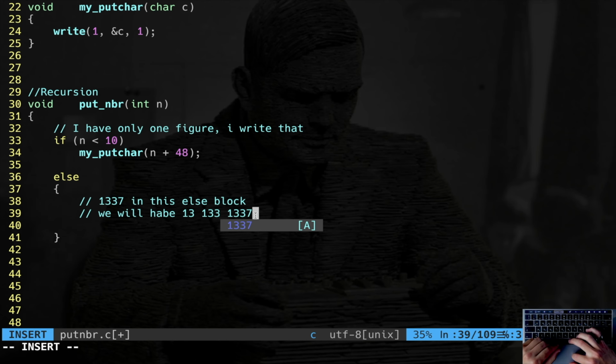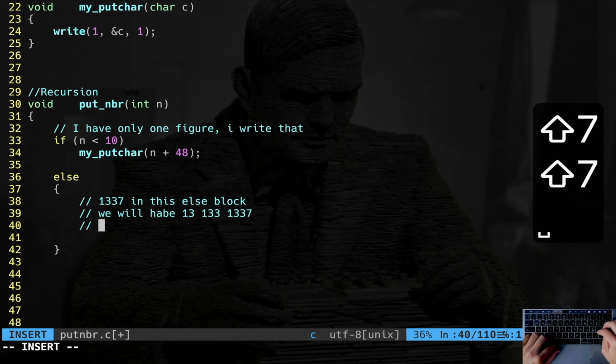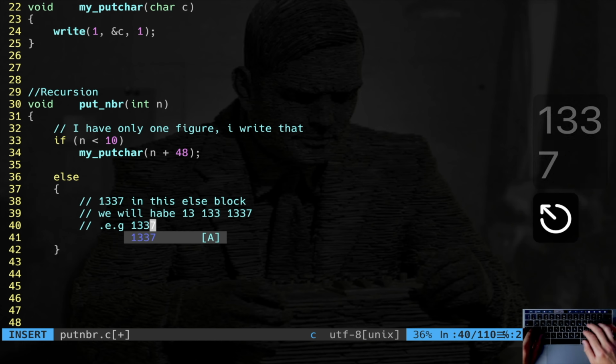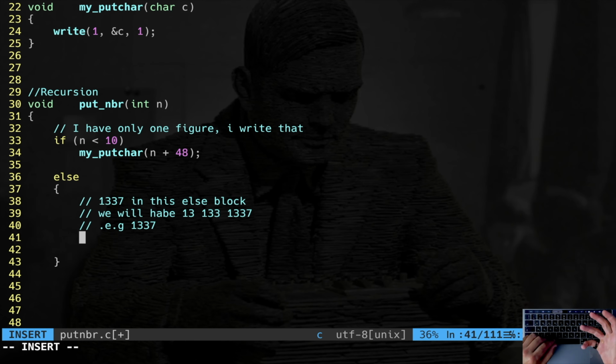So let's pretend now we have the first value, which is 1337. 1337, what shall I do with that? Well, with this number, I cannot do anything myself. So I need to keep dividing until I have only one figure, until I reach this base case, right? Until I can write 1.